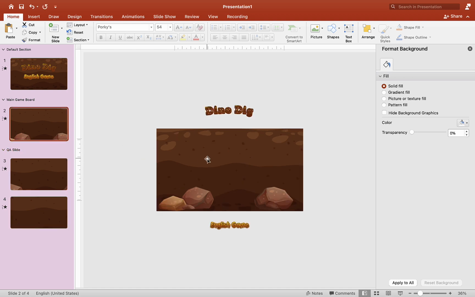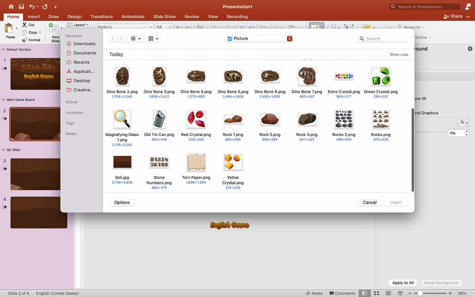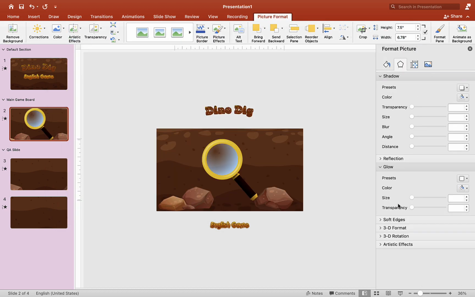All right, now we're going to go to the main game board and add the magnifying glasses in. Click on picture here, go to picture from a file, and go find the magnifying glass and insert that into the main game board. And now we're going to adjust the size until we're happy with the size that we want. I'll move it here maybe. Okay, maybe I'll make it a little bigger.